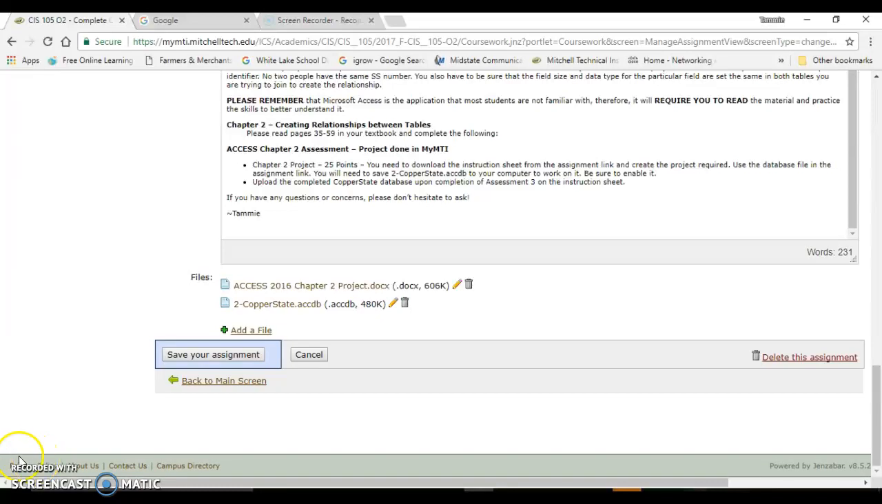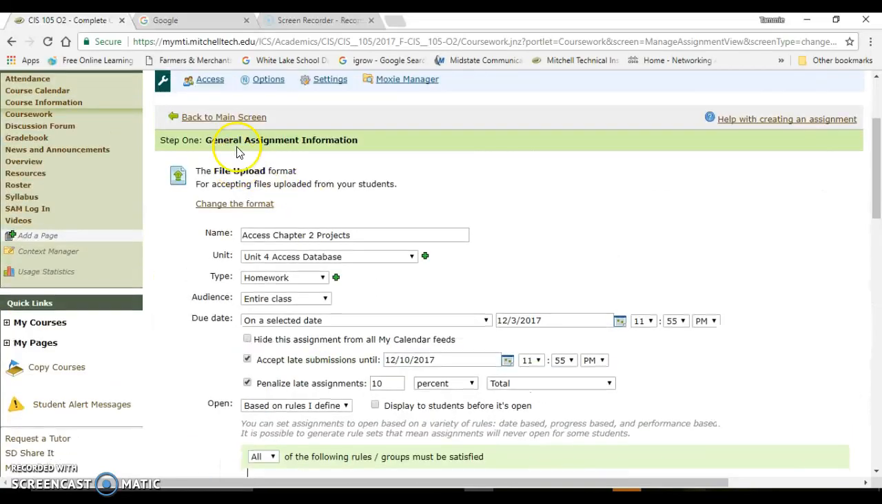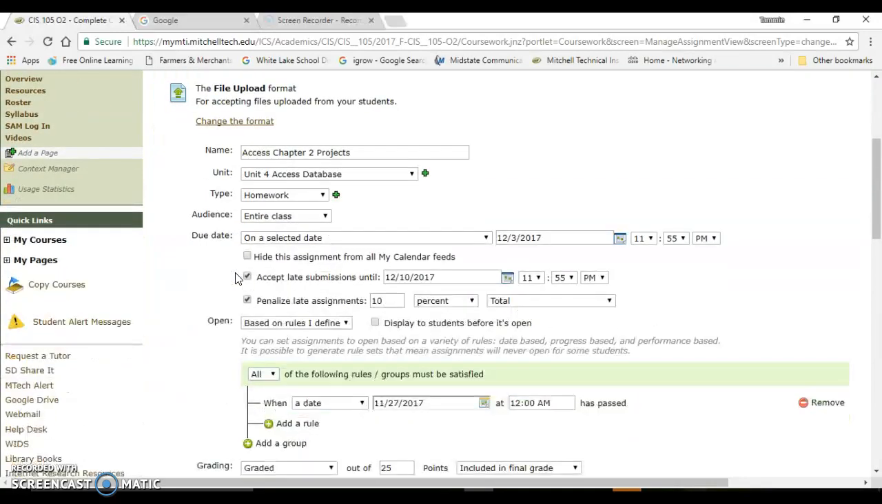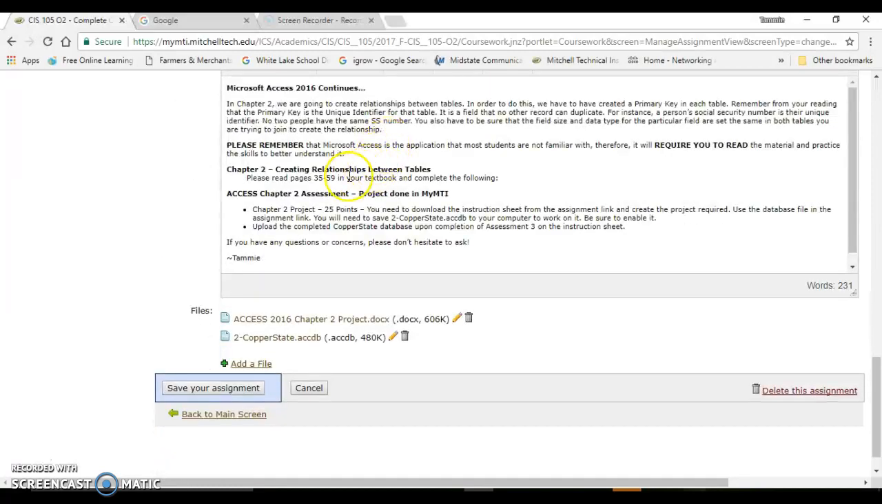Hello, I just wanted to talk to you a little bit about Access database relationships this morning. So, in your assignment that you're going to work on this week, you're working on Project 2 or Chapter 2 in Microsoft Access, and it's creating relationships between tables. Make sure that you read this information on pages 35 to 59 because for some of you, you may not have any idea what it is that you're going to work with.